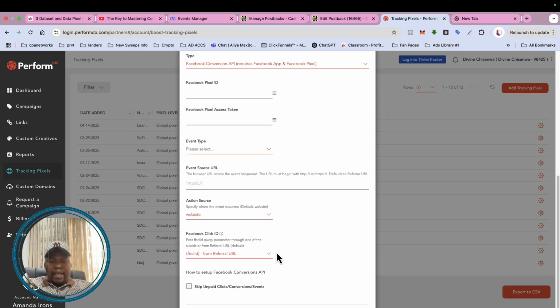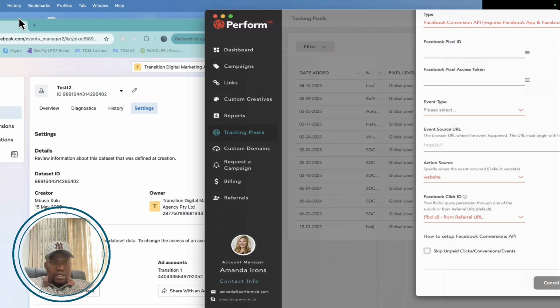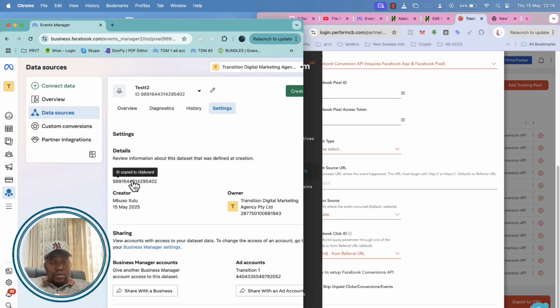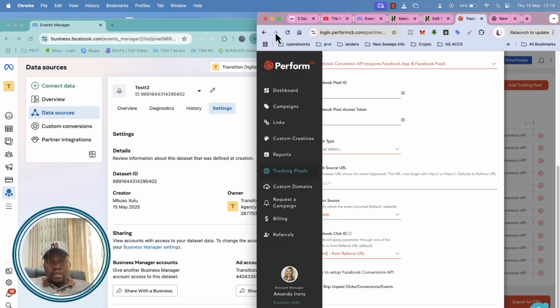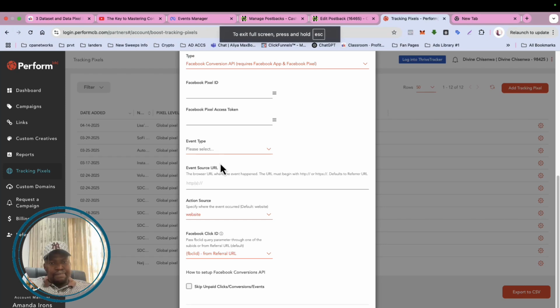Then we're gonna go back and we get a pixel ID, which all you need to do is just click on it. Let's submit pixel ID. Pixel ID, there we go. Then Facebook pixel access token.